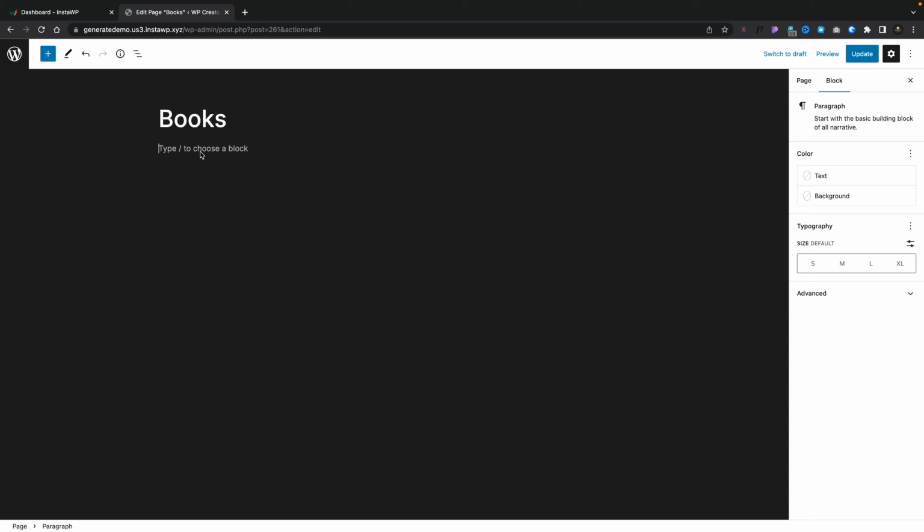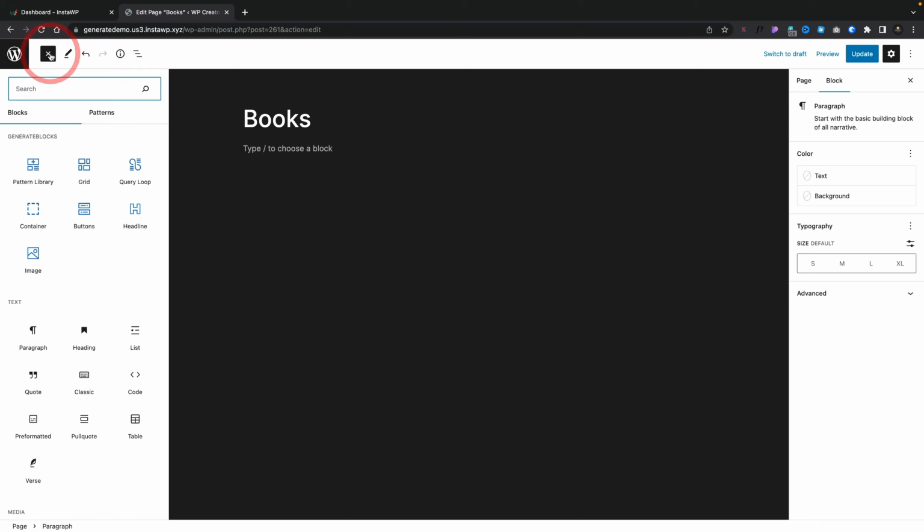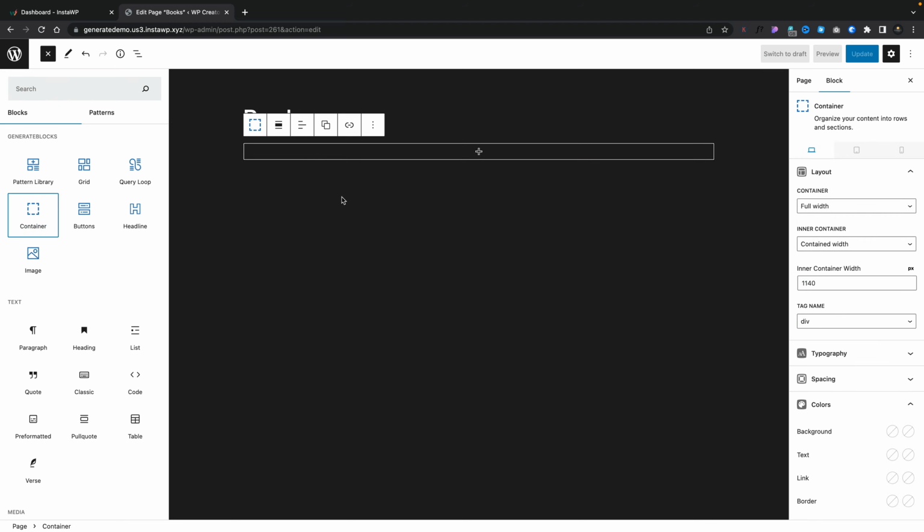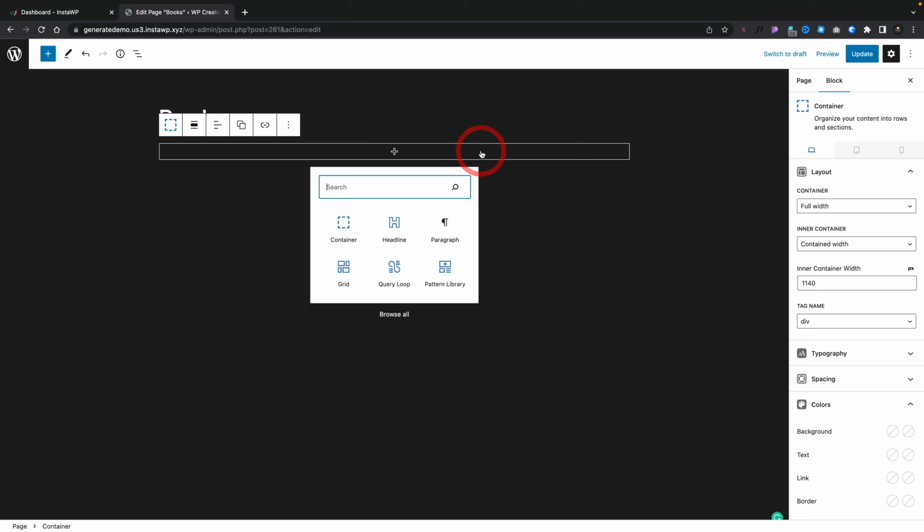So what we're going to do is take this basic page that I've already created, and we're going to start adding some elements in. First of all, we're going to come down and select the container. Once we drop that in, we now have a container to contain everything inside it. We're going to click the plus inside the container and find the query loop.